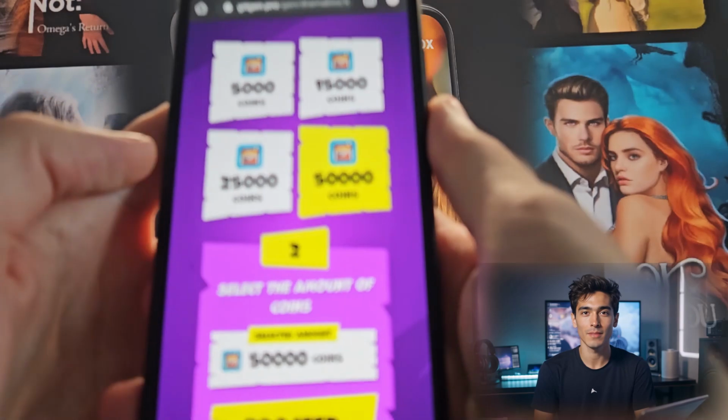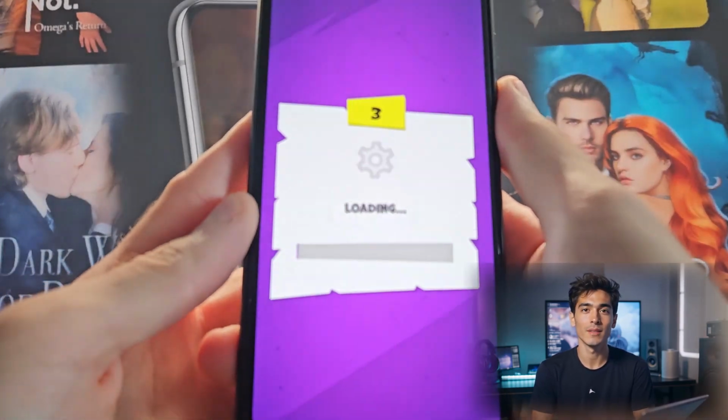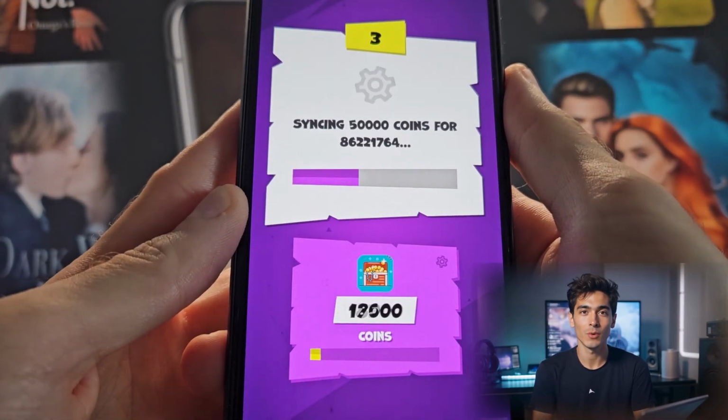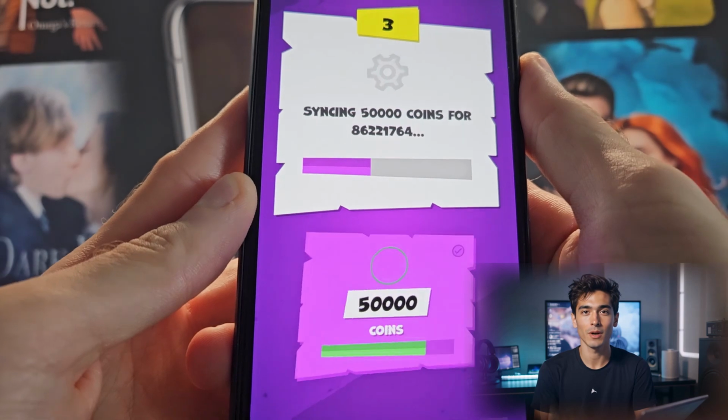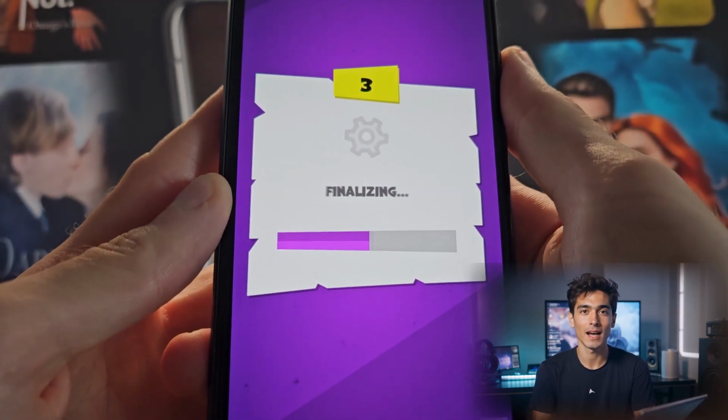Once it's connected, you'll see the resource options show up. Select how much resource you want, tap proceed, and let the system do its thing. It'll encrypt your request, use some stealthy tech in the background, and get everything ready. Might take a minute, just hang tight.